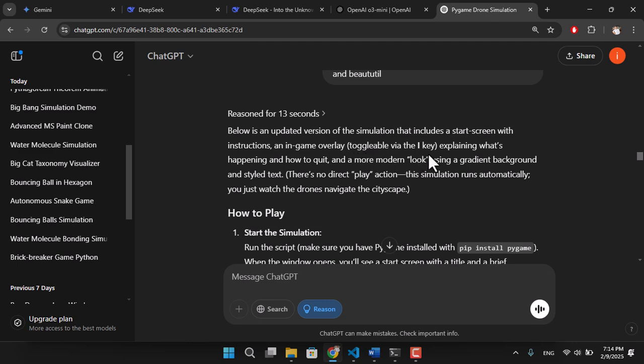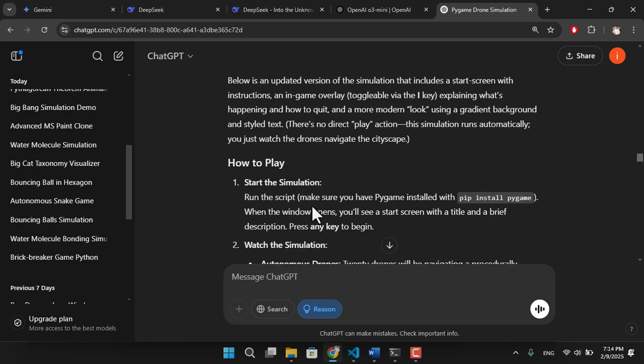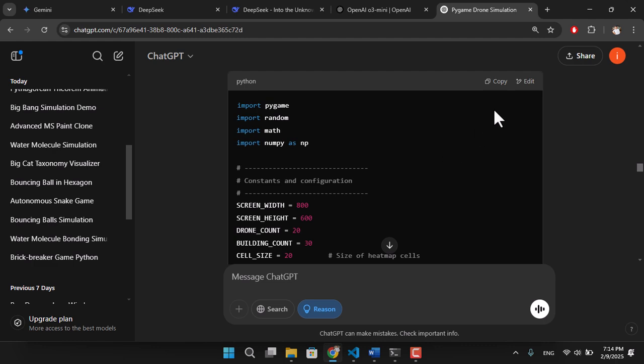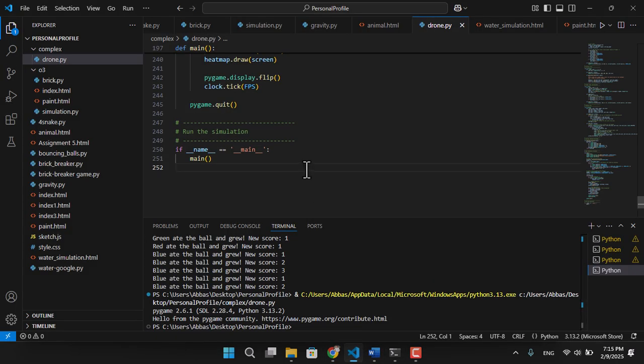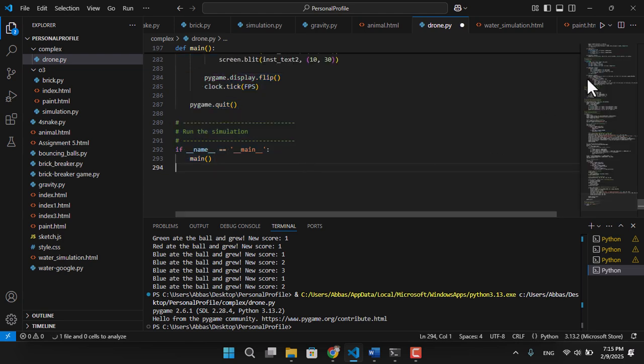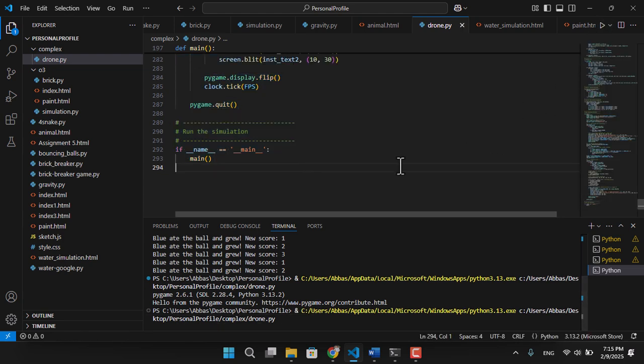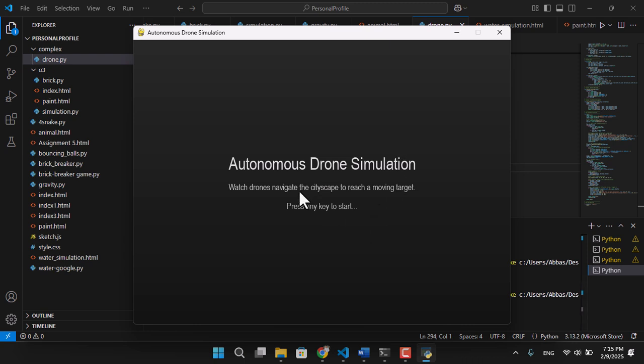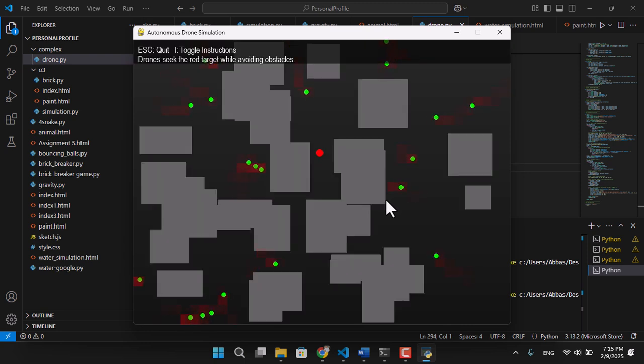Okay, so let's go ahead and simply execute it again and take a look at what is exactly going on. Now paste it again and now run. Let's see what happens next. Okay, autonomous drone simulation. Watch drones navigate the cityscape to reach a moving target. Okay, press any key to start. So these are actually the drones based on the simulation that we have provided.